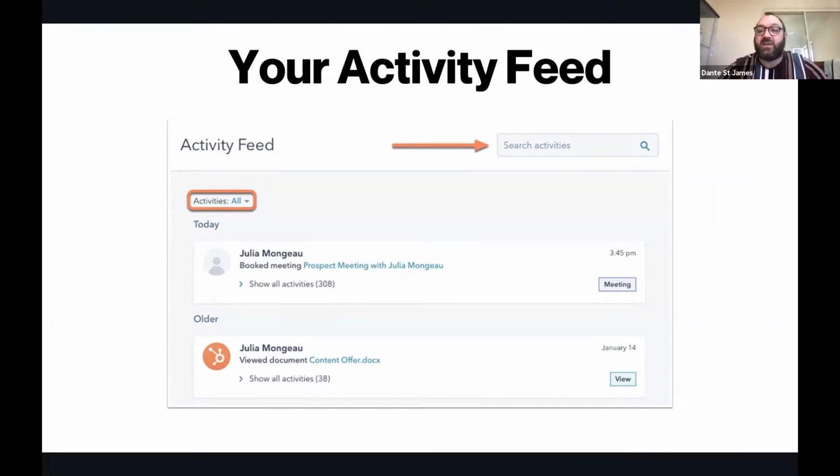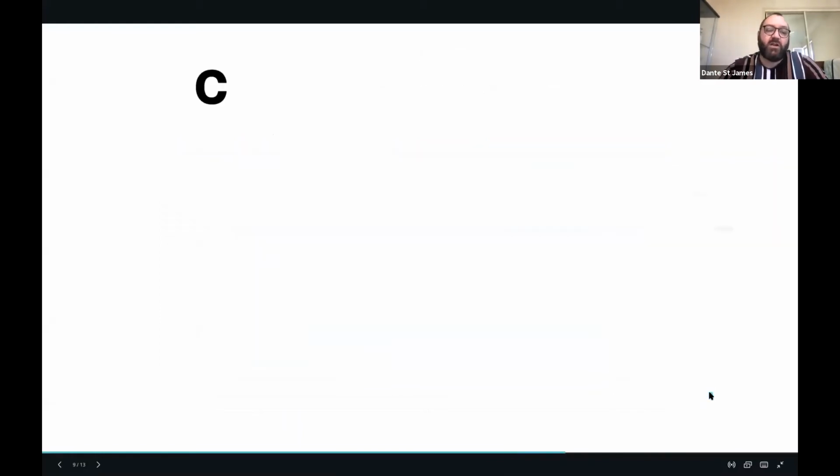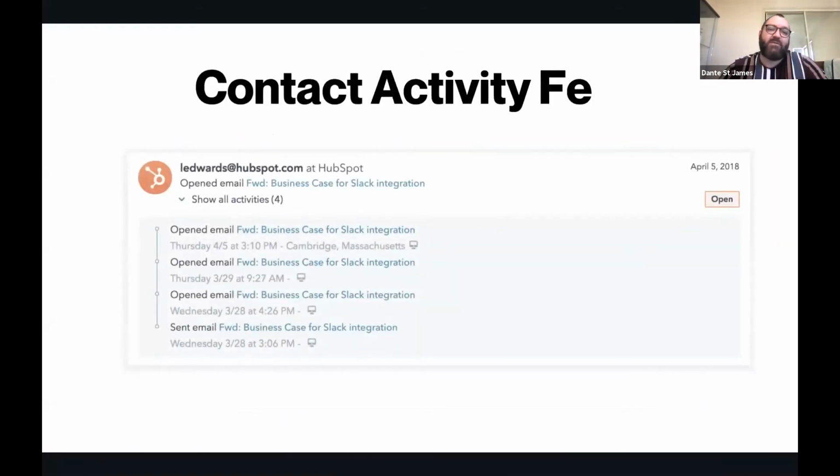Or you can do a search just like Google and just search it down to, I'm looking for anything to do with the content offer document. And then you'll be able to see all the different parties that have viewed that document or had something to do with it. Likewise, each one of your clients and contacts is going to have their own feed as well.